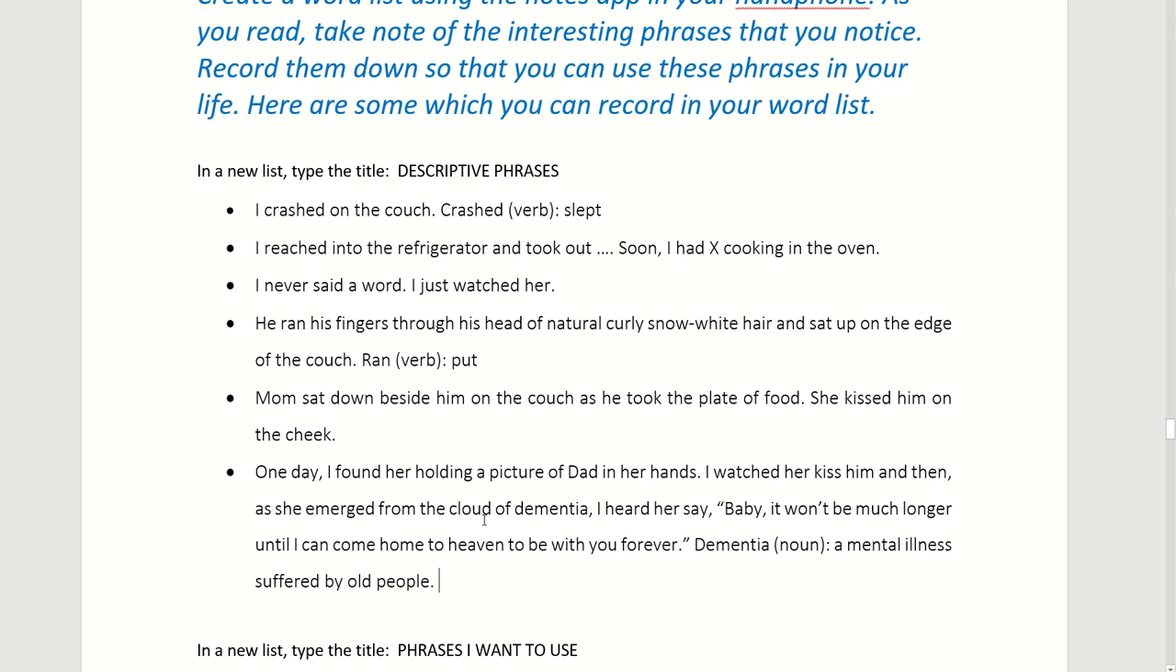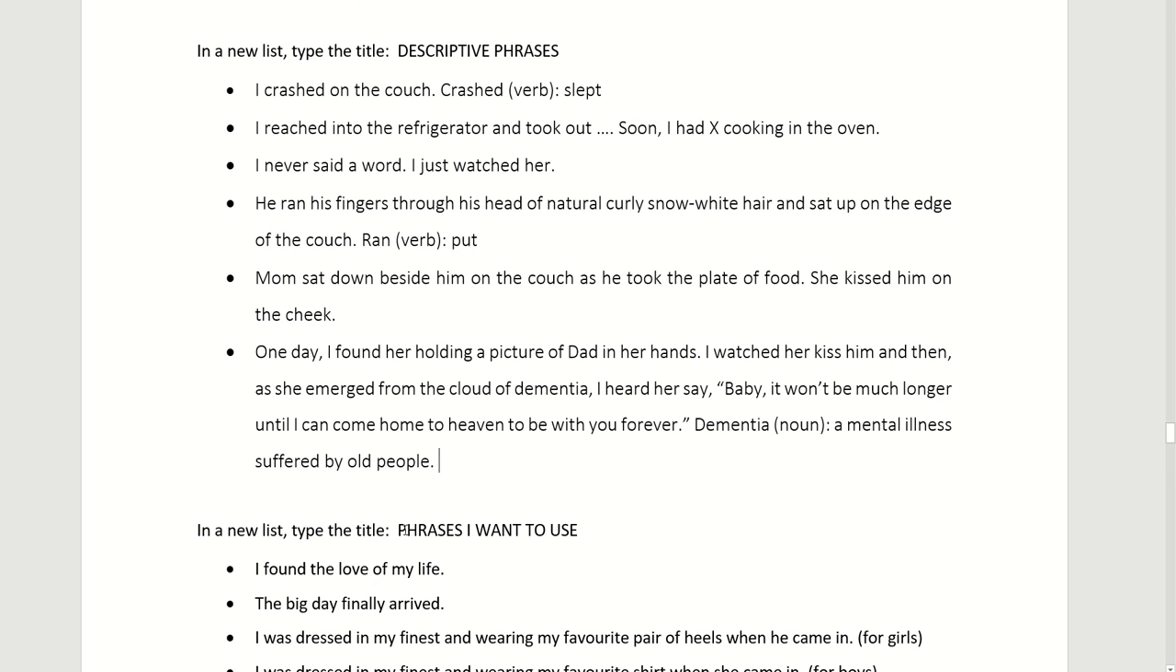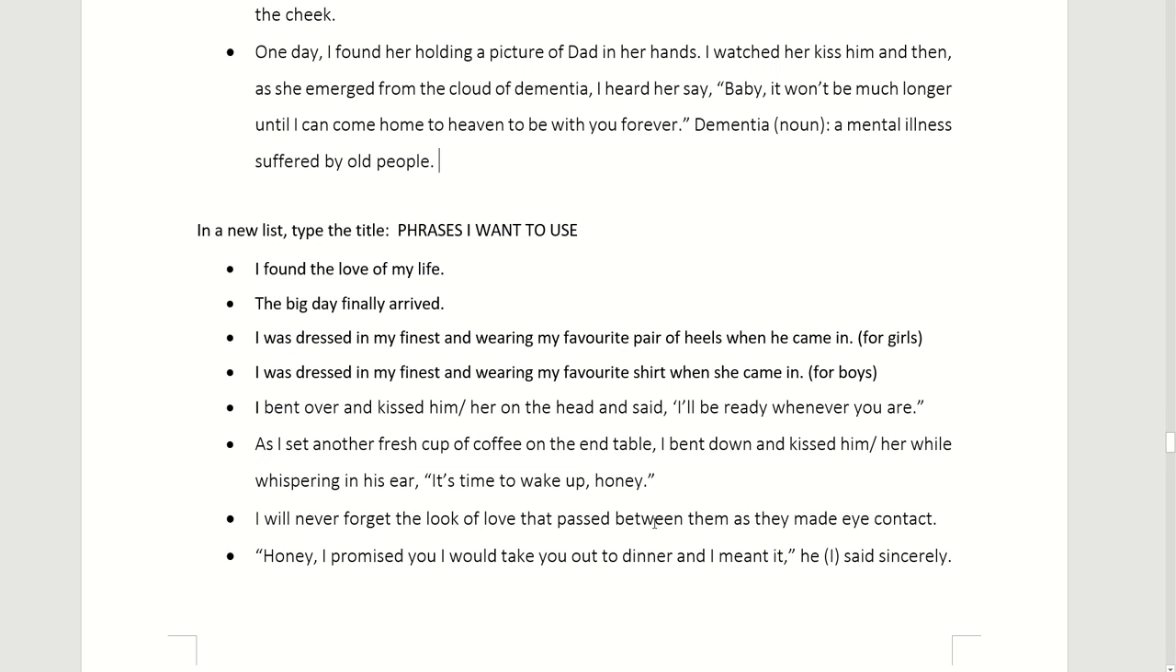Okay, next. In the new list, type the phrases I want to use. These are some words that I feel can improve the way that you speak, so that people feel that, wow, you mean what you speak, right? So when you're reading, you can always record phrases that you want to use. It can be phrases that you want to use in a compo as well.